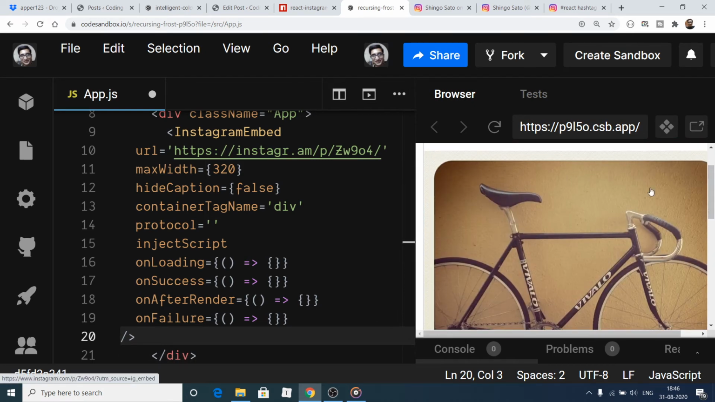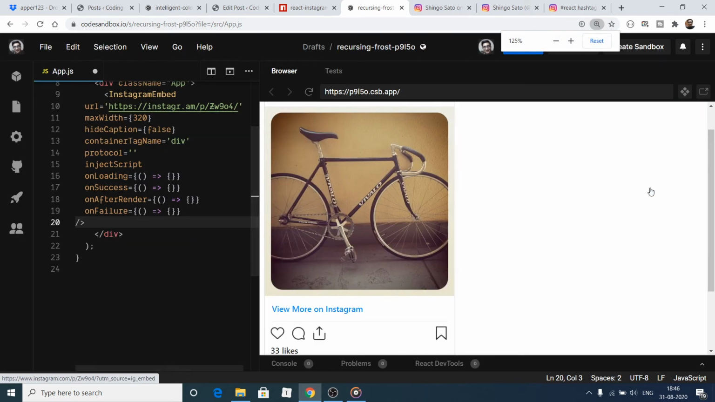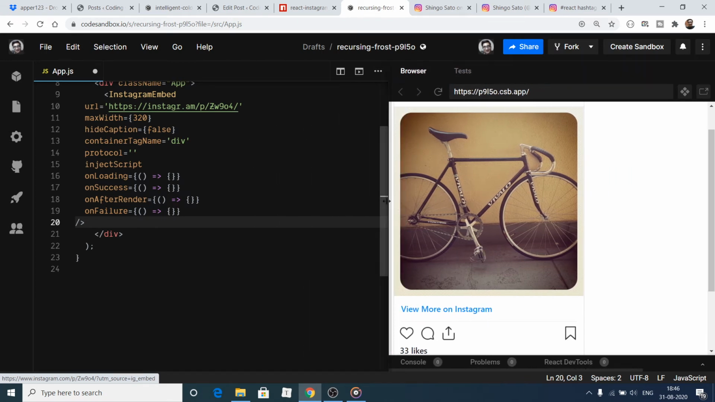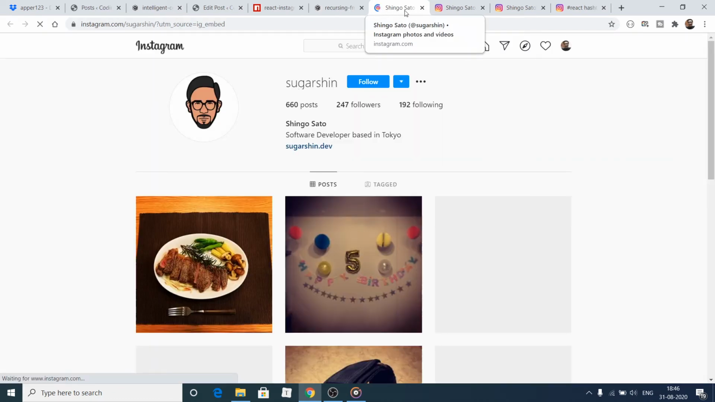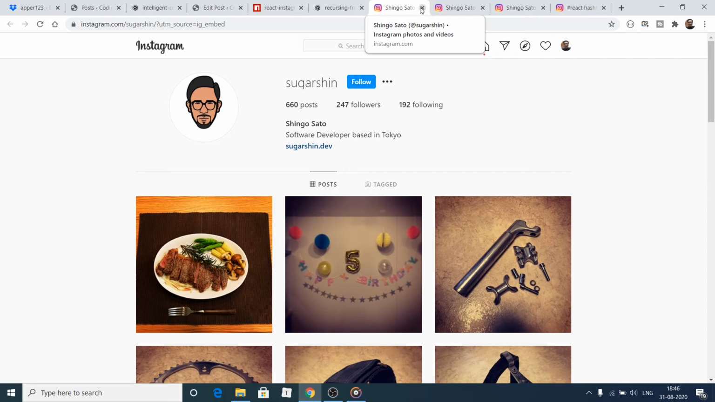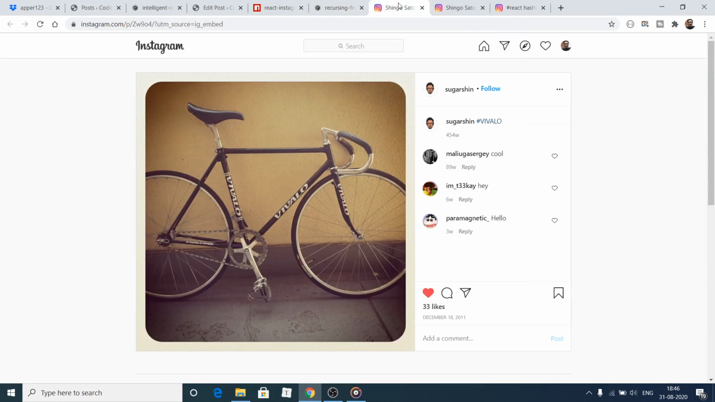On the right hand side you can see that. If I just zoom out, you will see it is there on the left hand side. If I just click on this post here, view profile, it will open this inside a new tab. Simply I can just change the URL to something else.